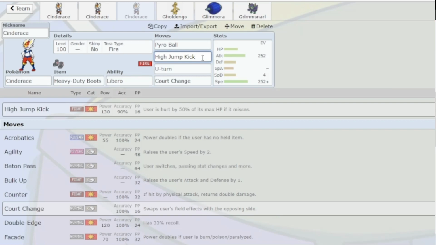Let me know what you think. Will Cinderace change the meta? Will it not change the meta? Is it going to be bad, is it going to be banned? My opinion, I already said it, I think it's going to be very good in this meta, and I think it will be in the OU tier. I don't think it's going to be Ubers, I don't think it's going to be UU. I think OU is where it's going to be at.